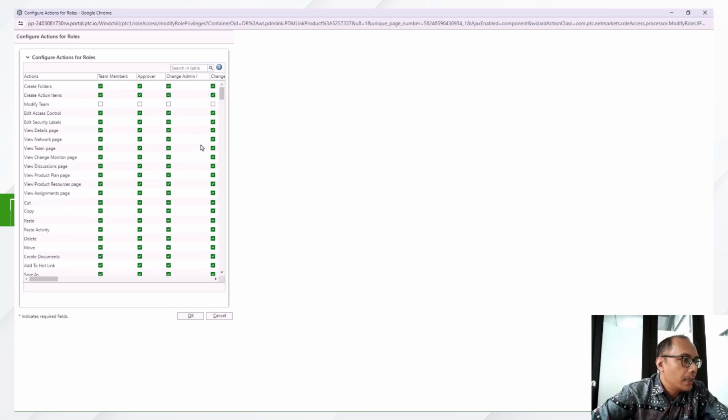Now for today's demonstration, we are going to start by coming into our zero turn mower product here, and we are going to take a look at it.